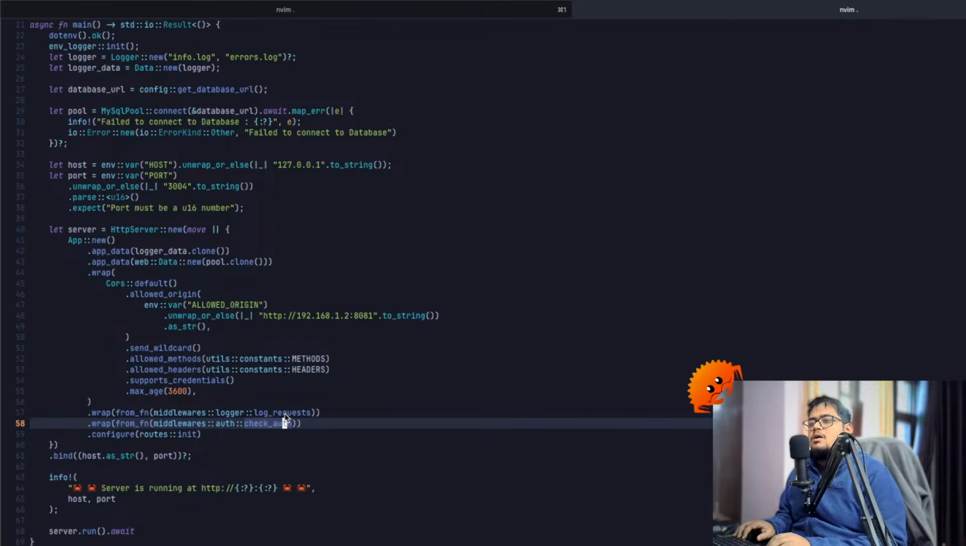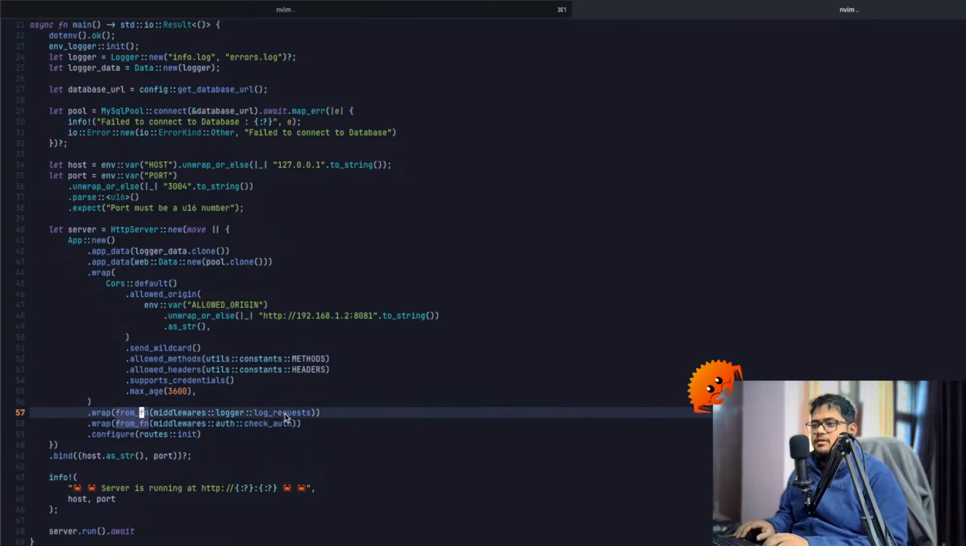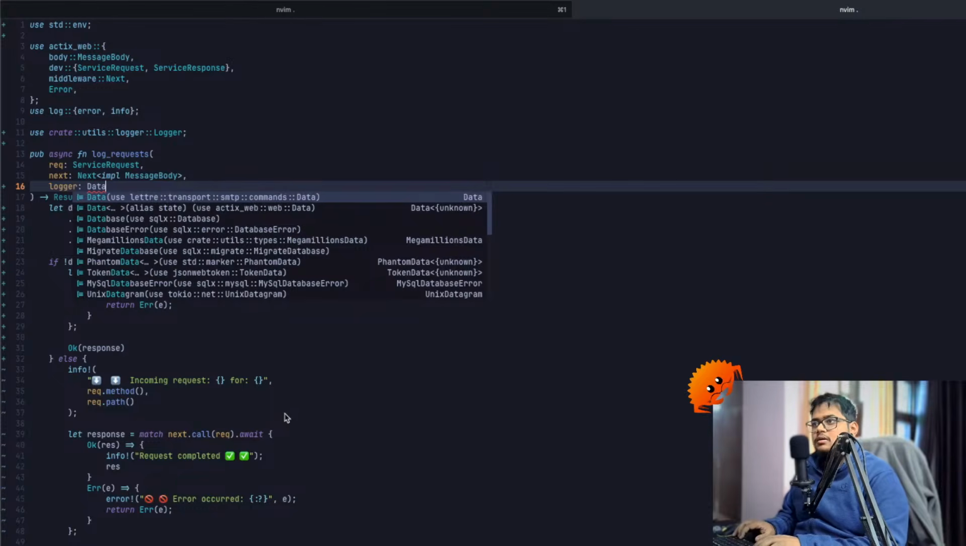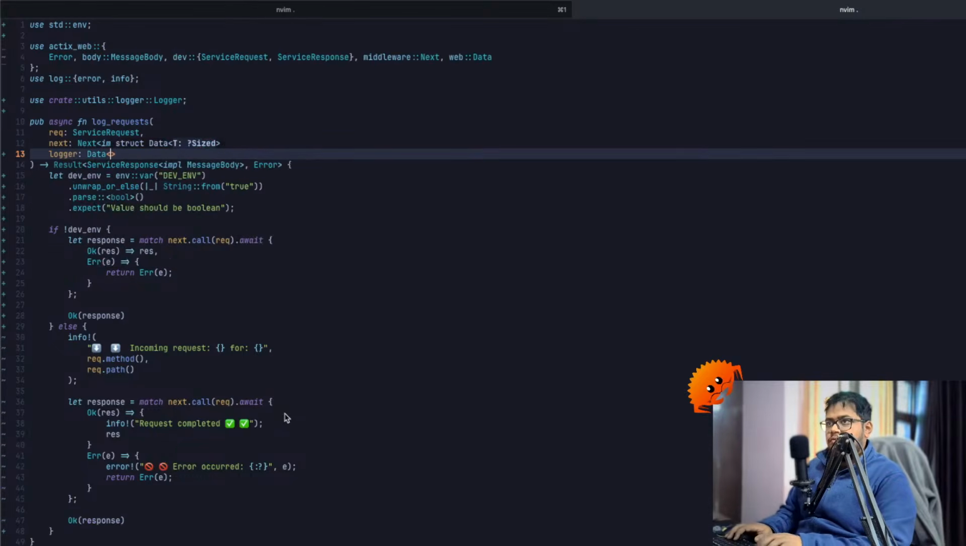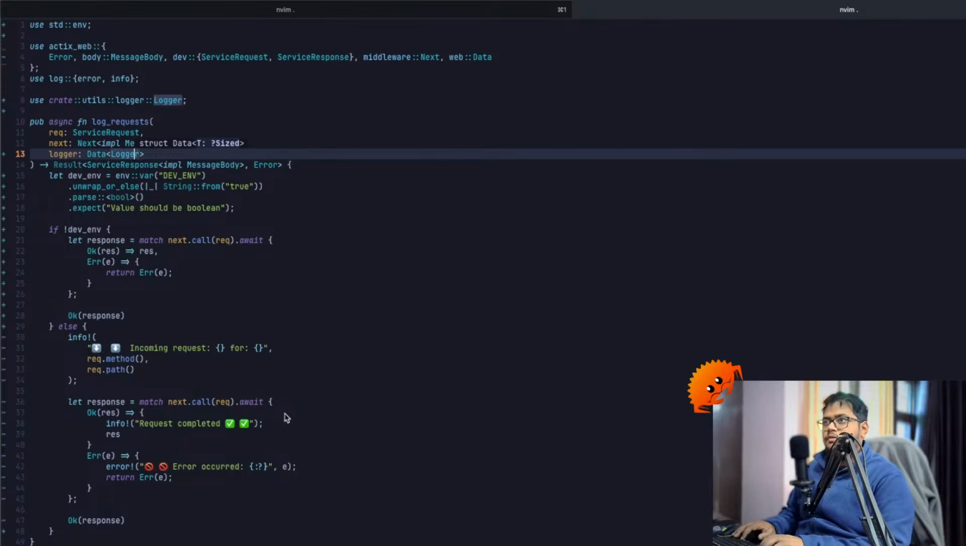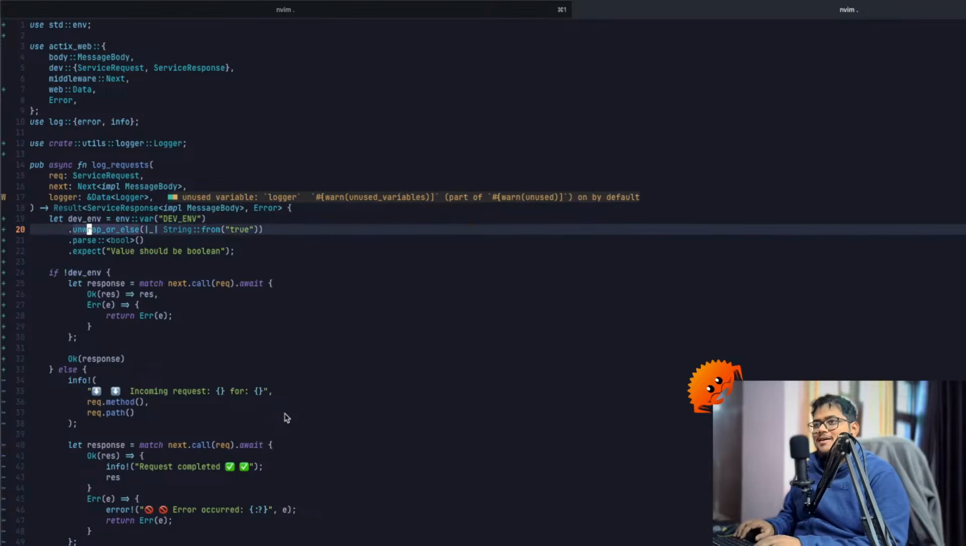Maybe, okay, I have the app data, buddy. I have the app data. Why am I passing it from here? Let's see if I get this over here. Logger data. Logger. Yes, sir. Now I can see it over here.